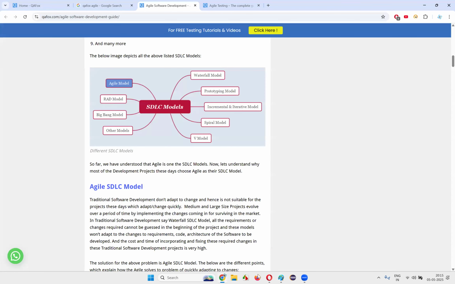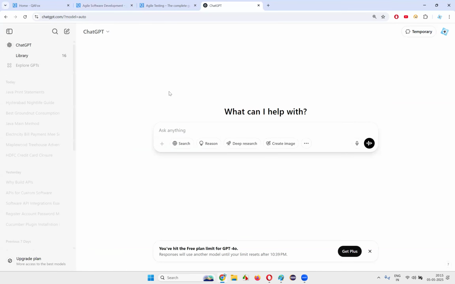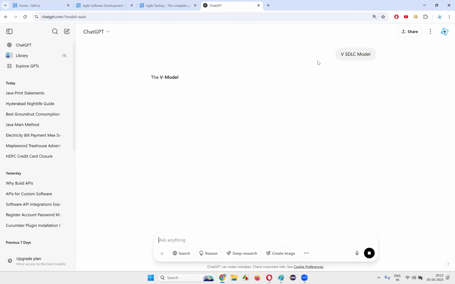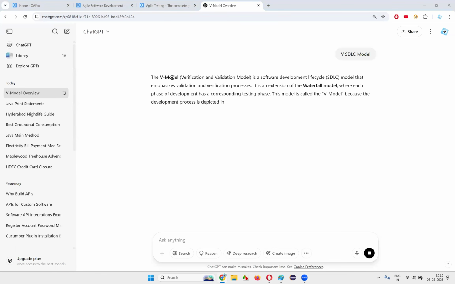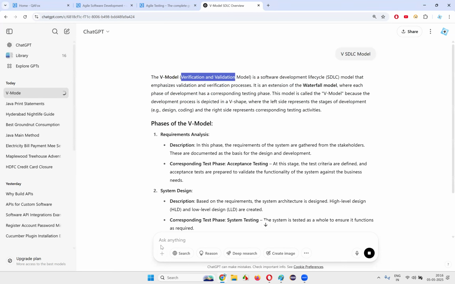So what is the full form of the V model? Go to ChatGPT and type V SDLC model, and you'll get all the details. In the V model, V stands for verification and validation. V model stands for verification and validation model. This is the first thing that you need to understand.